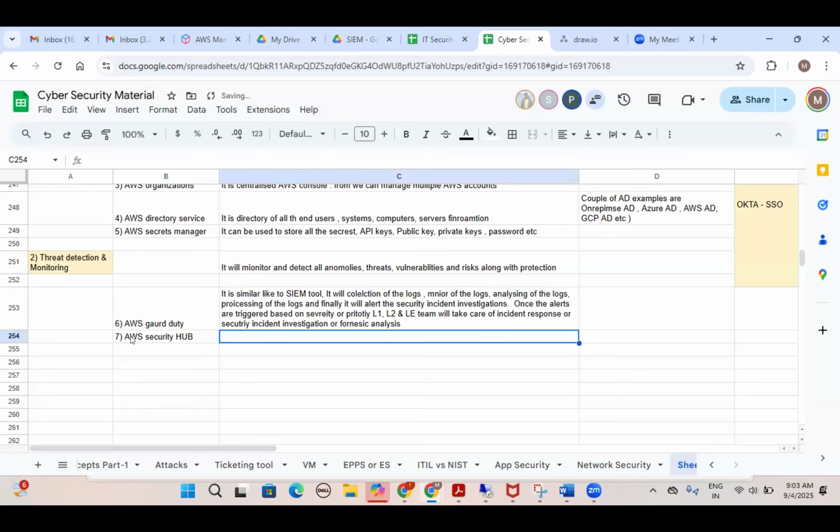So AWS Security Hub is for multiple AWS accounts. Security Hub is aggregated security alerts. It's a centralized console where we can go and see the alerts of multiple AWS accounts in a single instance. So that is called AWS Security Hub. When you say hub, it is like a junction.